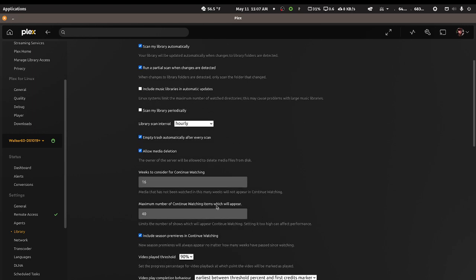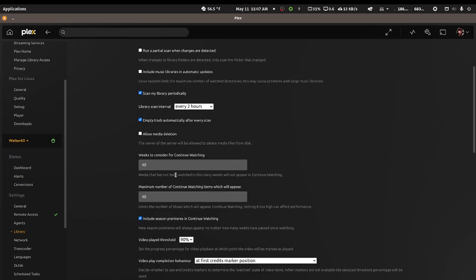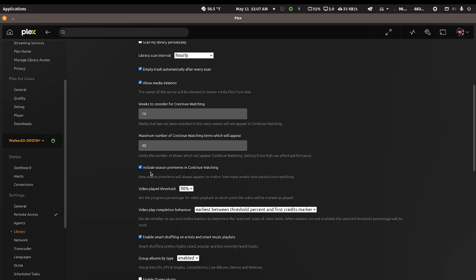Next, you can adjust how many weeks are in the continue watching. I think I've increased that from my main server to 40 weeks. You can include season premieres. You can adjust the video played threshold before Plex considers something watched. And I think 90% is the default setting, and this is going to work for most TV shows and probably every movie except for movies with end credit scenes.